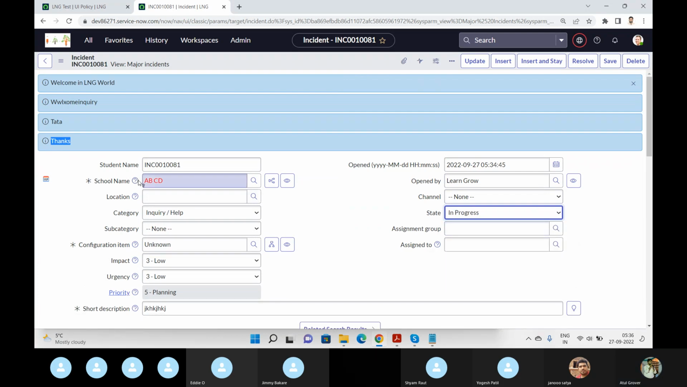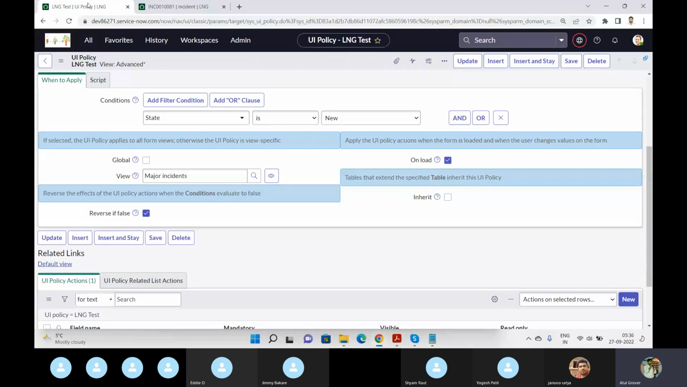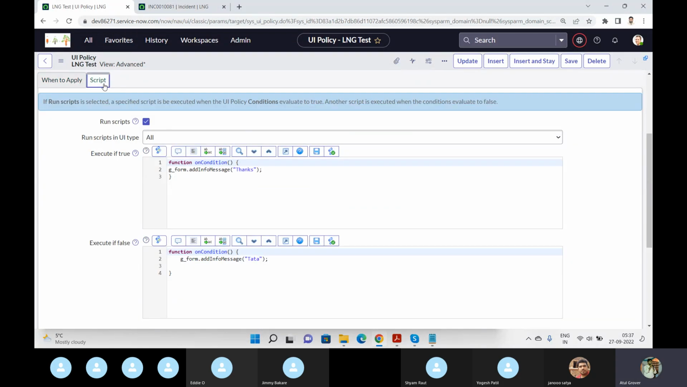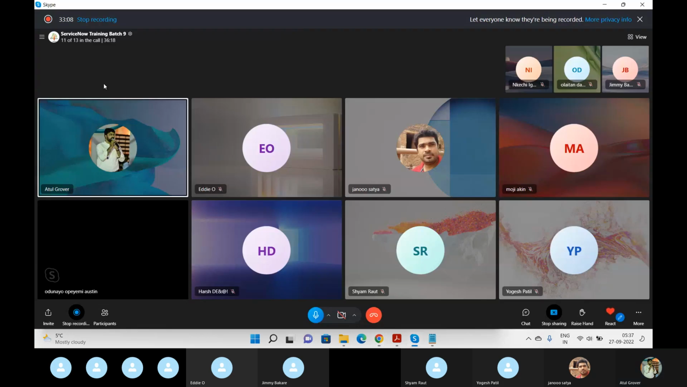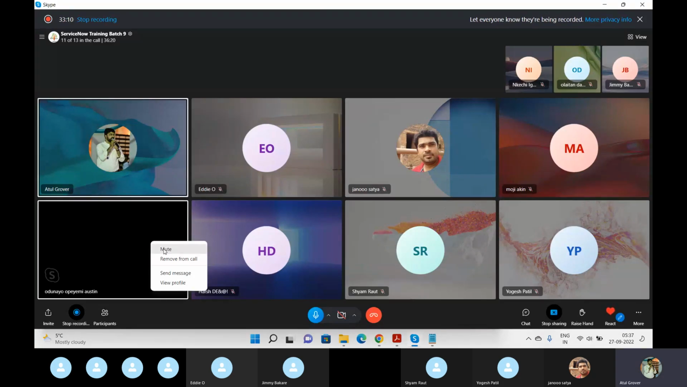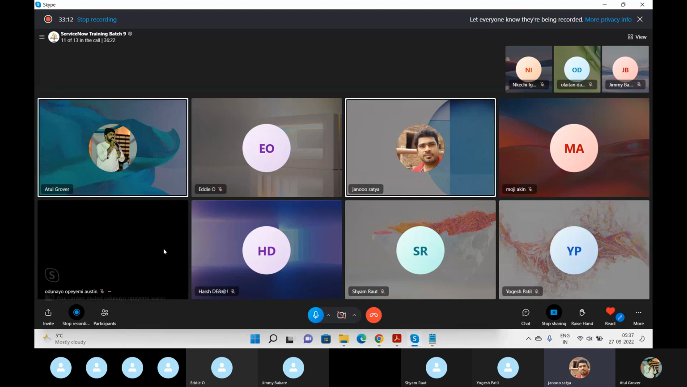It is not showing data because now reverse is, sorry, it is working on the on load only. So if I load, it will show with the data as well. So again, a few things you can do. Maybe you want to show some message while making the field mandatory. Then via script, you can do that part. Clear everybody till this point? Any doubt? Come on, okay.